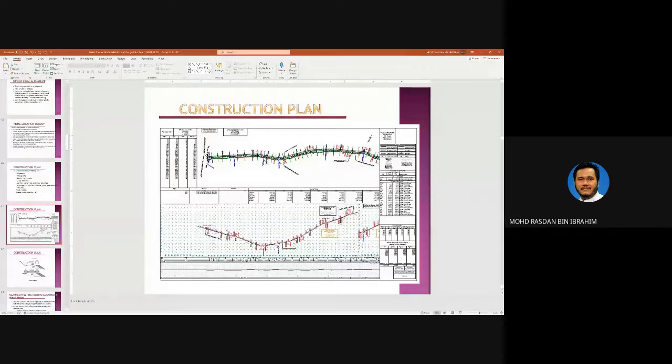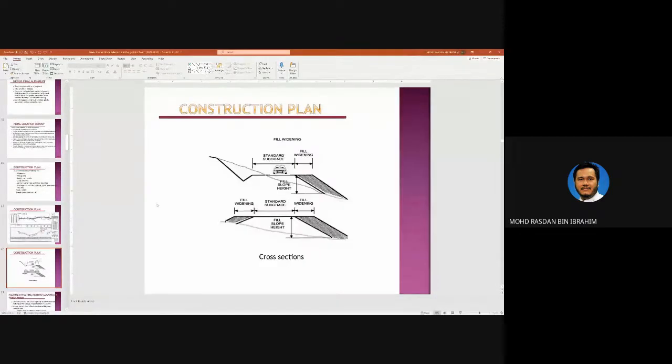Okay. So if you look at this plan over here, if you slice this road this way, and look at the width of the road, you will see this. Okay. So this is the cross section. The grey line here is the natural terrain, existing terrain lah. And the dark line here is your design.